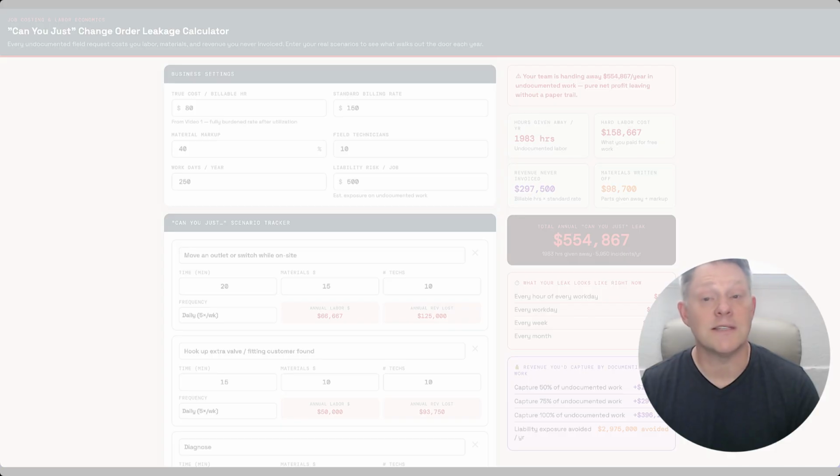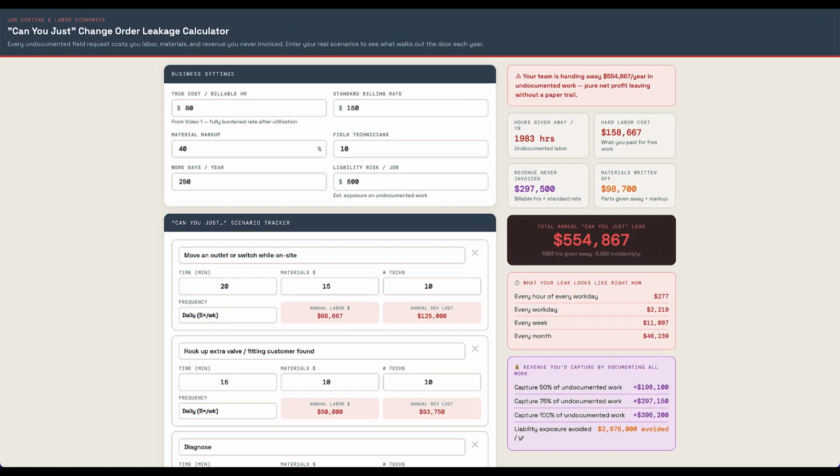This tool will give you the insights you need to understand how small 20-minute freebies compound into massive financial leaks, giving you the hard data you need to enforce a right field-to-office change order process. So let's jump in. The calculator is built around the exact math of undocumented work. Here's a step-by-step how to use it.